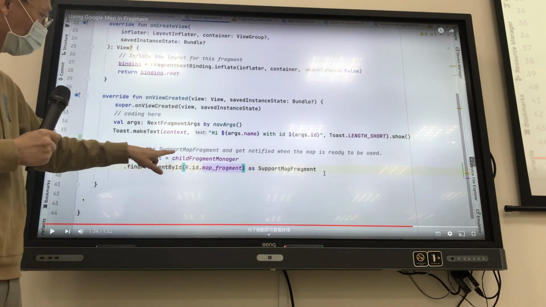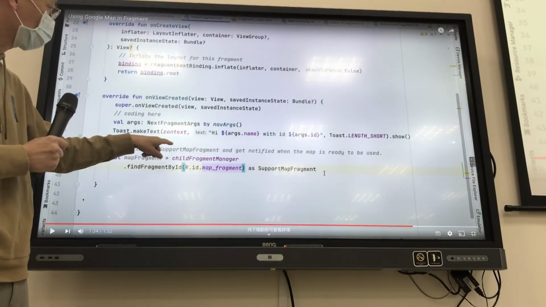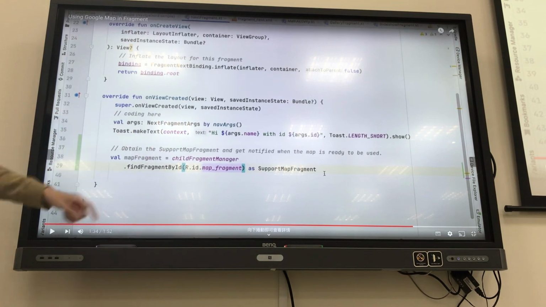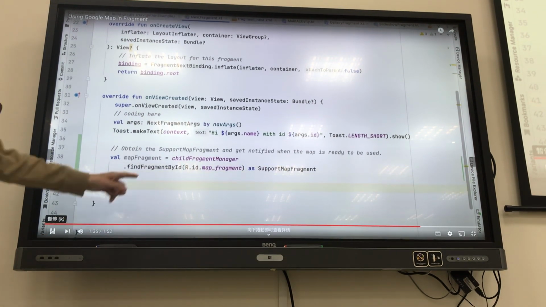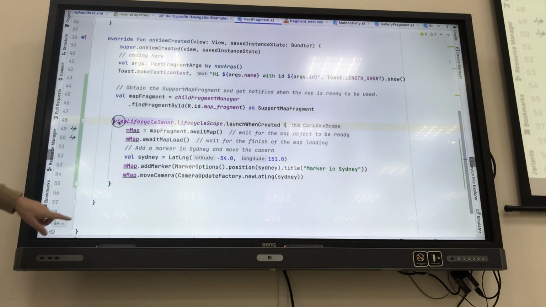So here we don't call the support fragment manager. However, we call the child fragment manager. The code is slightly different here: we use the child fragment manager, not the support fragment manager. So that's one difference. Another difference is shown here.